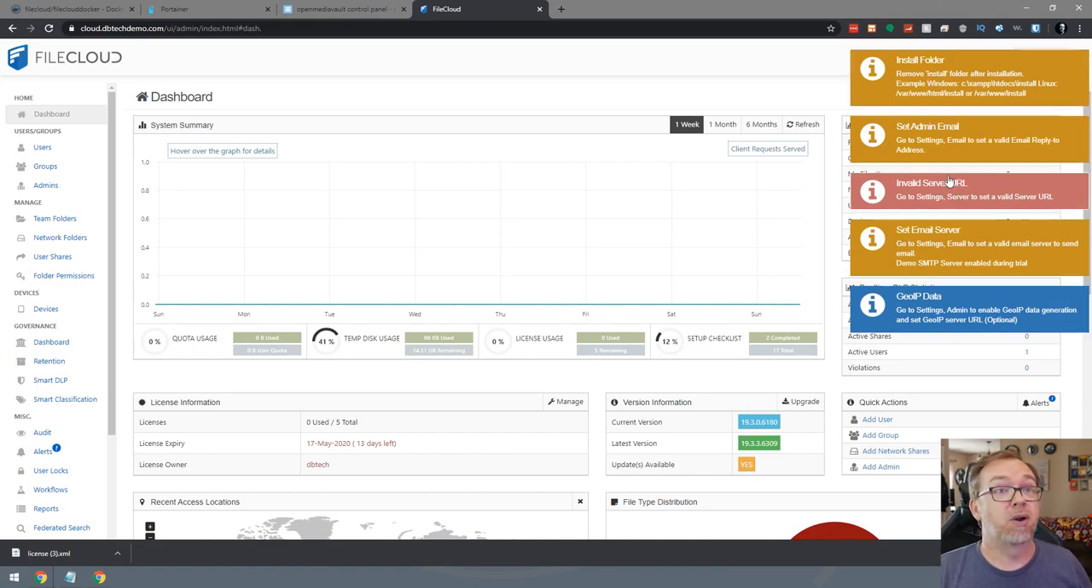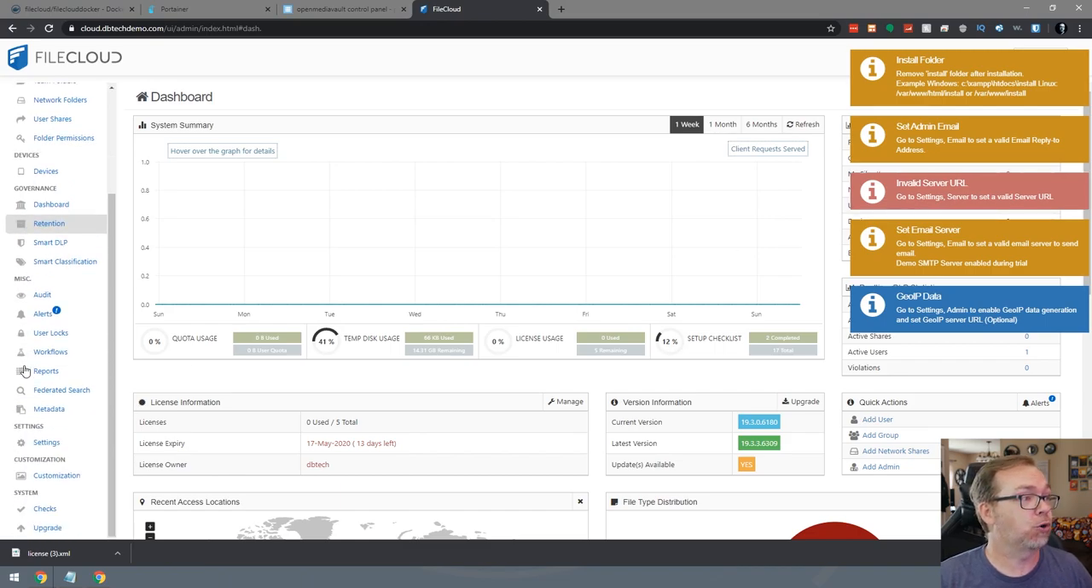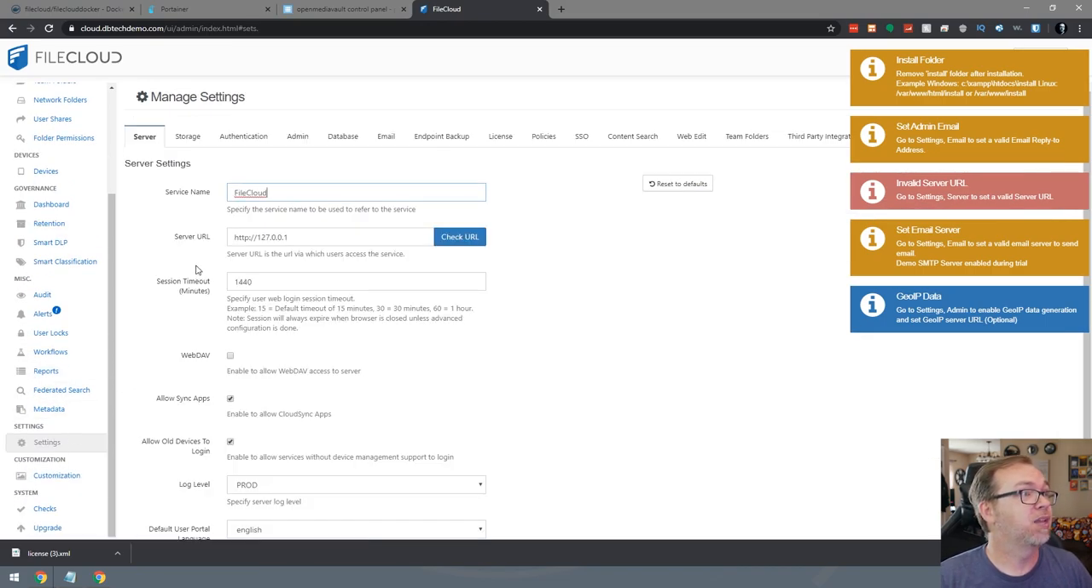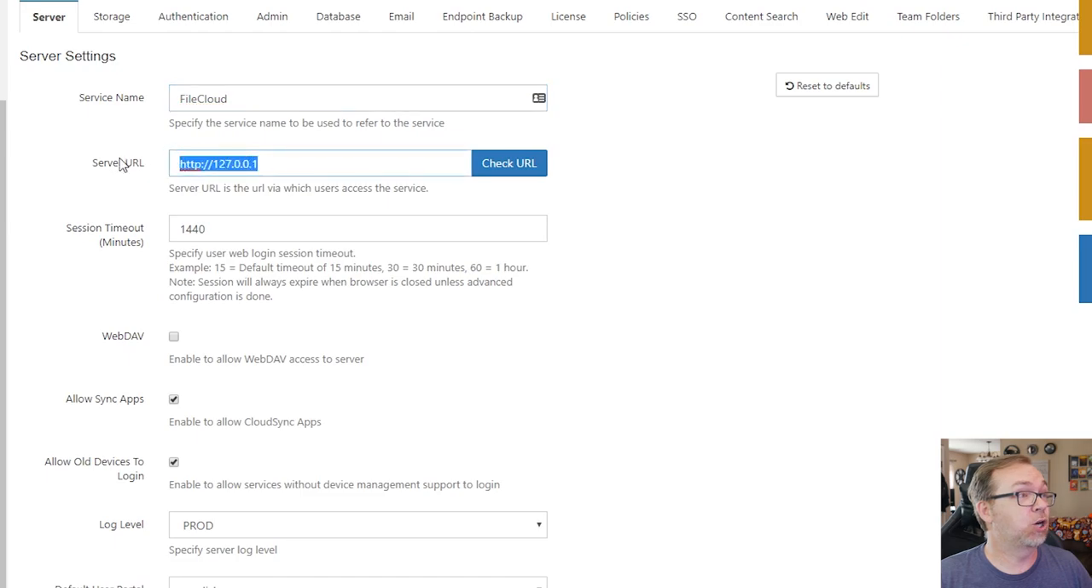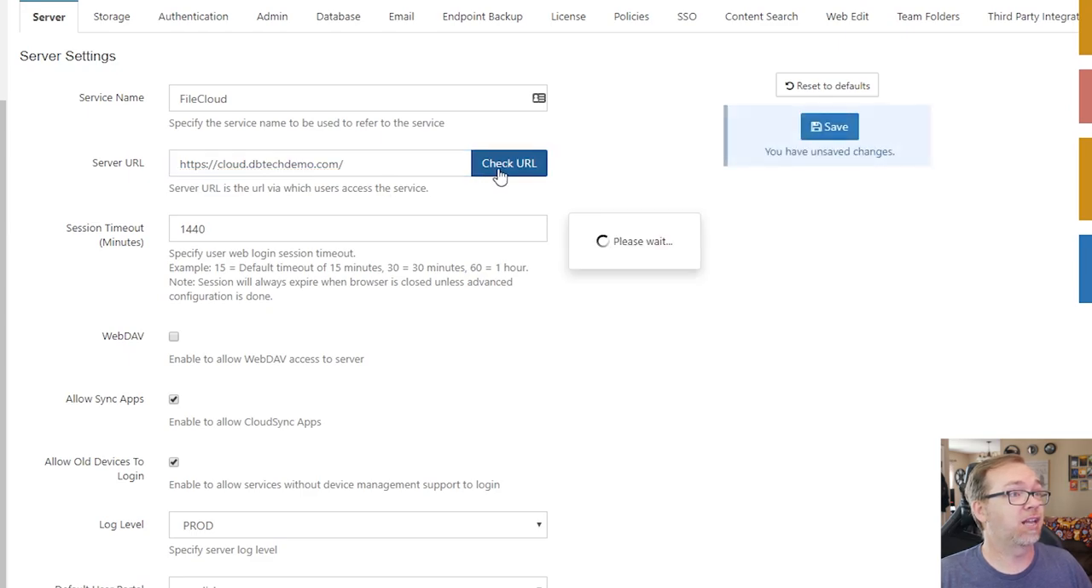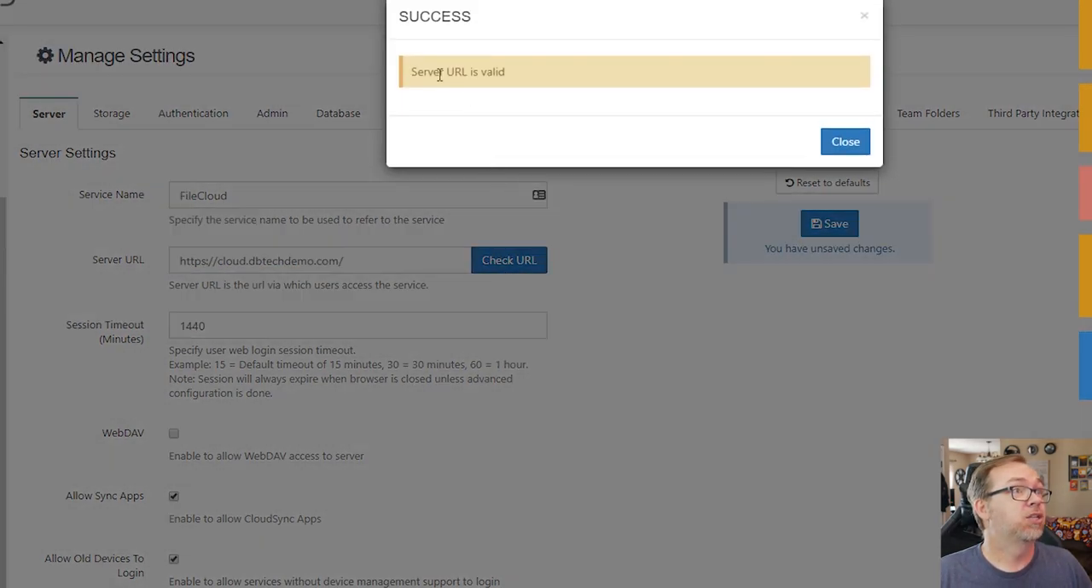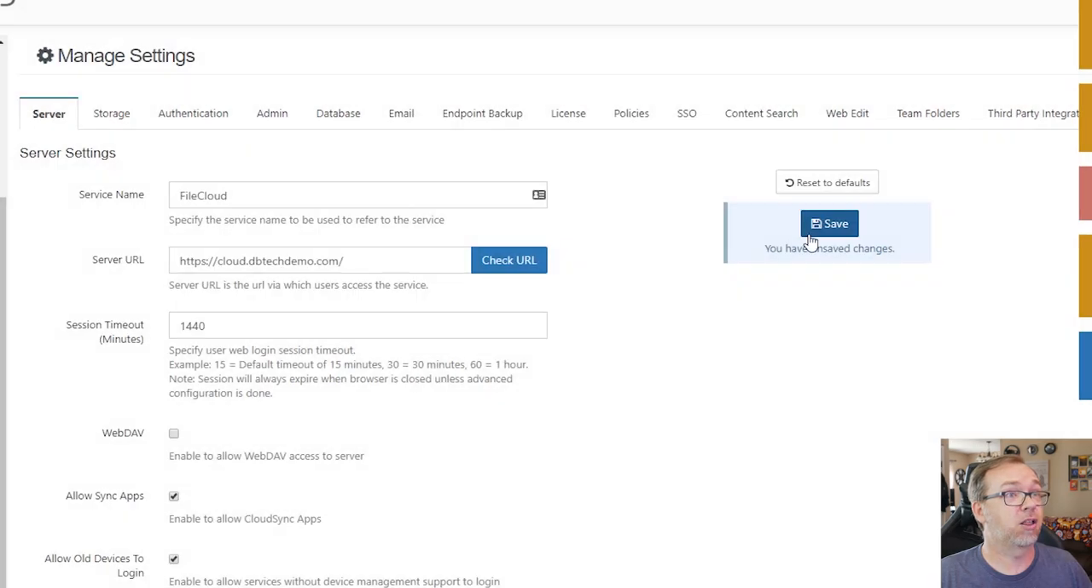So what we want to do is go into settings. We'll scroll down to the left over here. We'll go to settings. And here we can see that the server URL is right here. What I'll do is I'll just grab this, copy it, paste that in there, and click check URL. Server URL is valid, that's good. So we'll say close, and we'll click save.